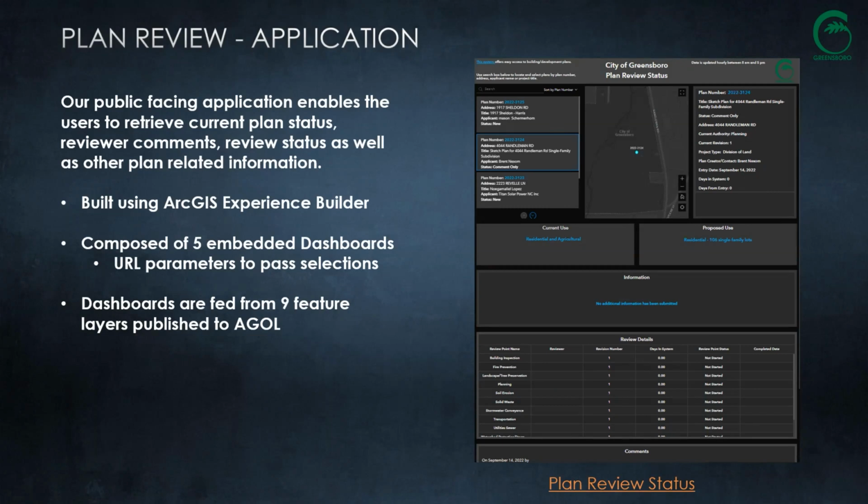All right. So this is our plan review dashboard. You can go through here and find any current plans. And again, this is updated hourly between 8 and 5. Once you select a plan, it passes the URL parameter, which includes the plan ID, to the web map, passes over to the dashboards, and it also fills in other portions of the dashboard here.